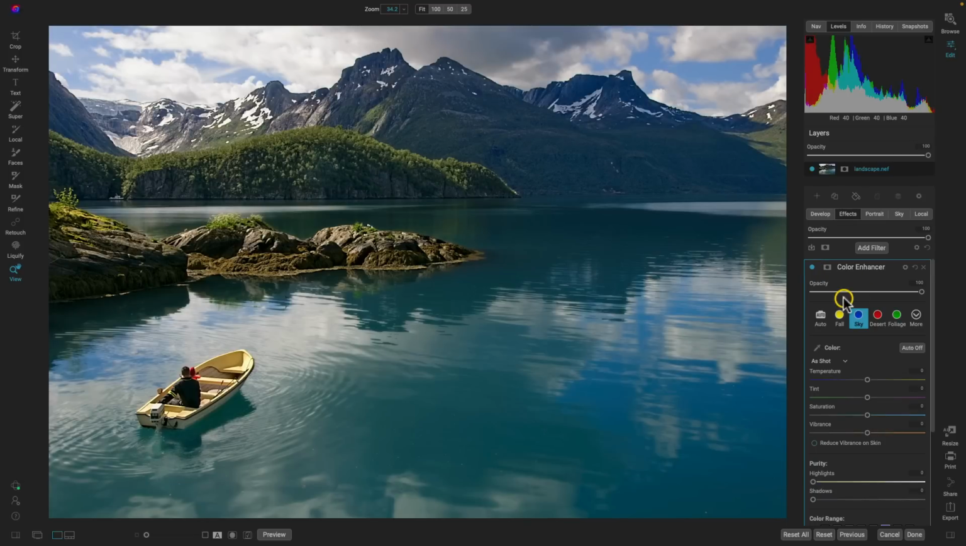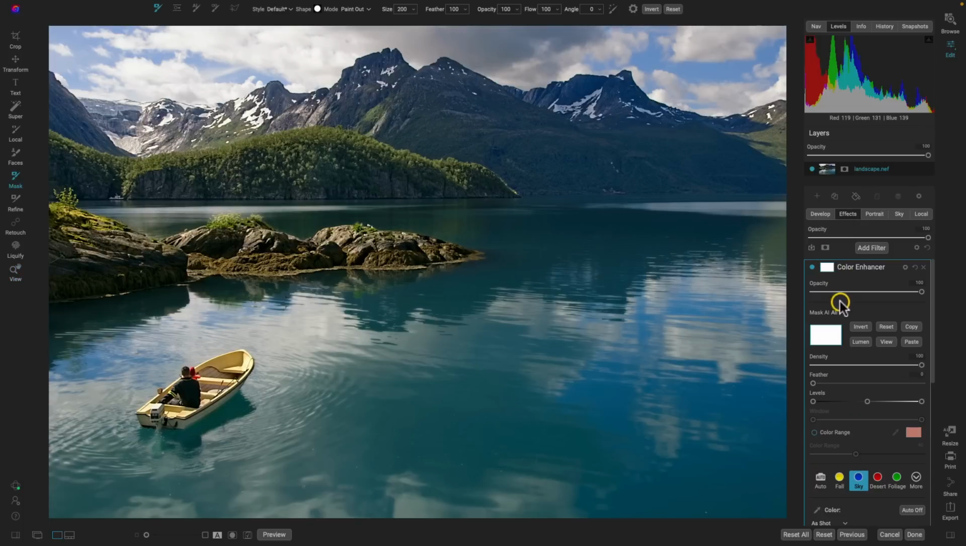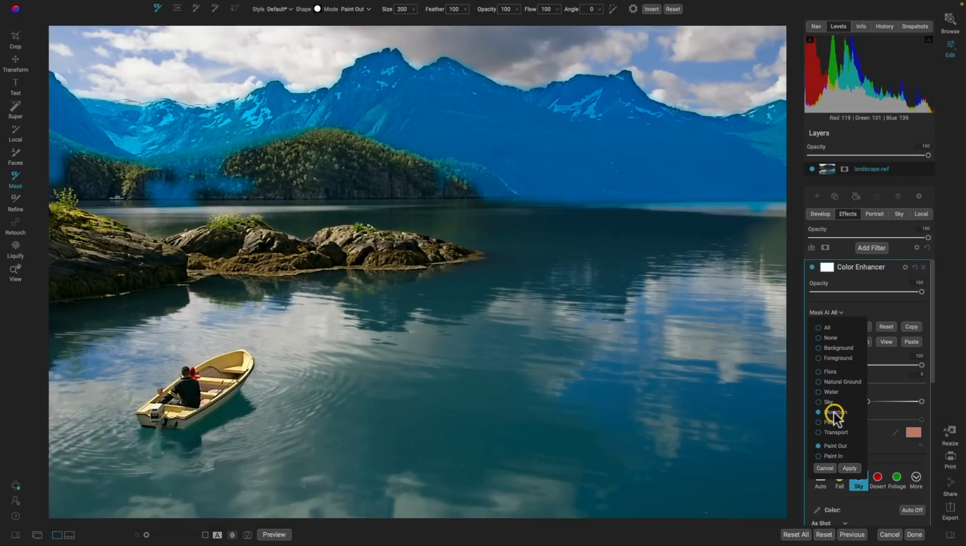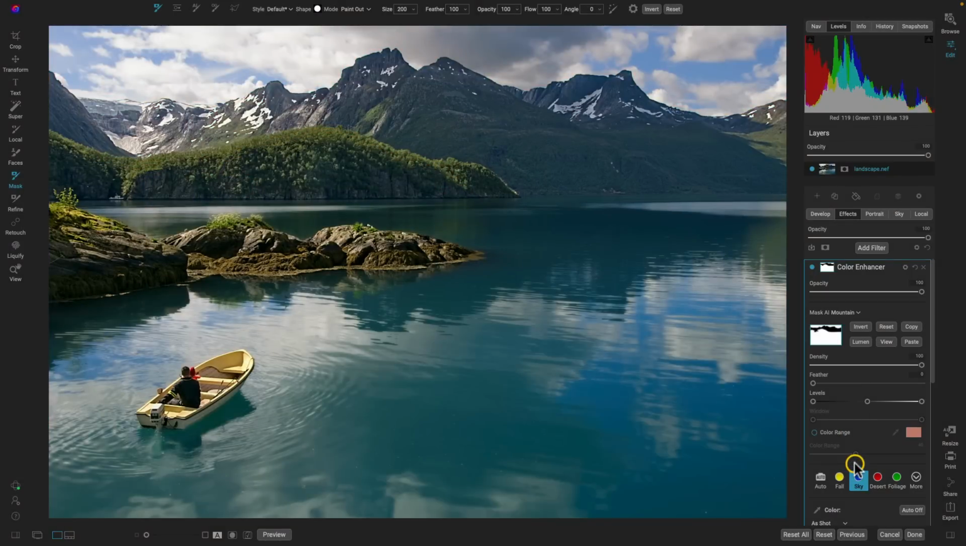Well, I'm really enjoying what it's doing to the foreground section and even the sky there, but it's sort of cooling the mountain down a little bit too much. So let's go into the masking options here. We'll use our Mask AI menu. Let's choose that mountain section, and let's just choose Paint Out. And then with Apply there, it will remove that color enhancer from that specific area of the scene.